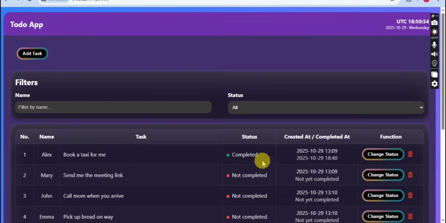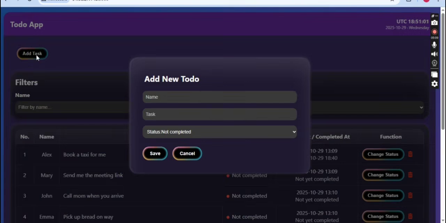Right now the application has some core features. Let me show you what it can do. First, you can add new tasks. When you click the add task button, a modal opens where you can enter a person's name, the task description, and set the status.